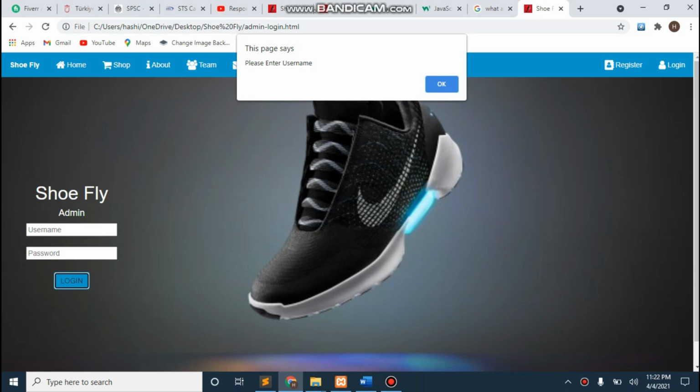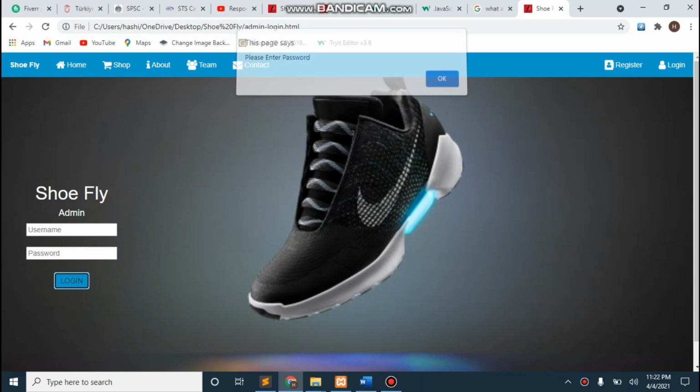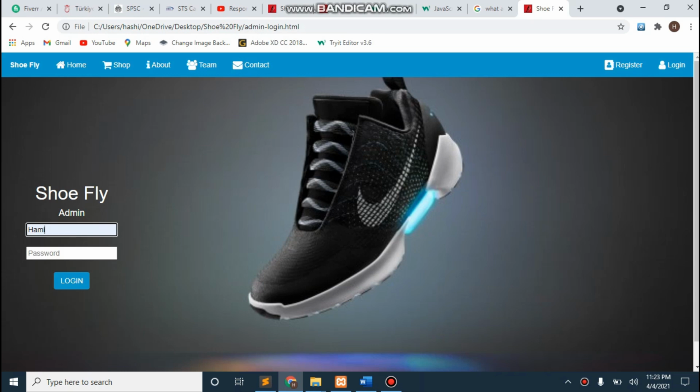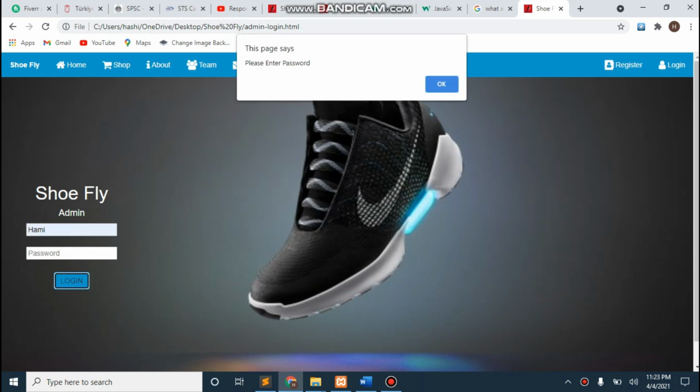You can say the main difference between an alert dialog box and a confirm is that in the confirm you have two options, a negative option and a positive option, meaning OK or Cancel. And in this alert dialog box you have only the option of OK. So after clicking OK, you also have to enter the password. If I am adding this username and clicking login, then it will show me the error that please enter the password.